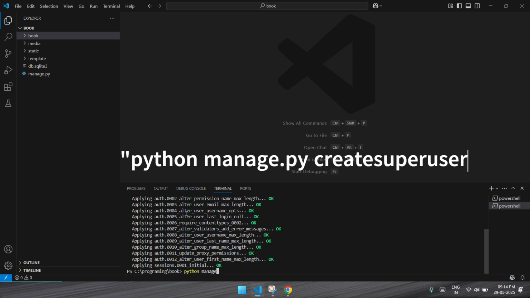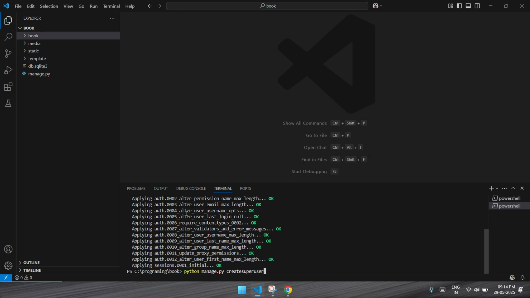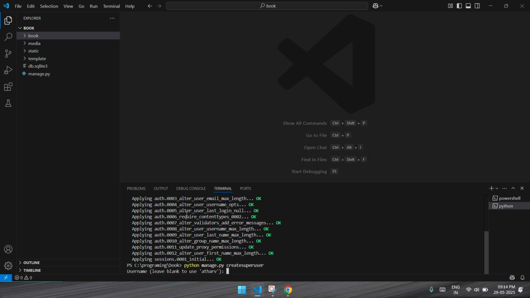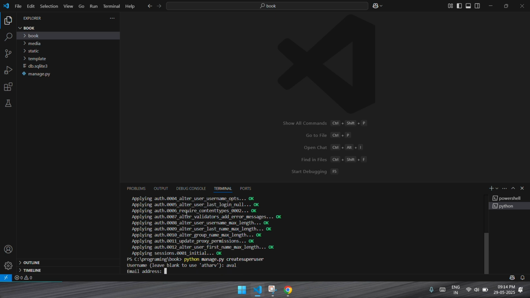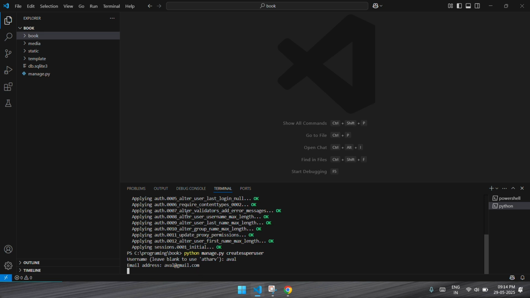Now we make our superuser. Type python manage.py createsuperuser, no space between create and superuser. Enter your username. Enter email address. Your original email ID is not compulsory. Now create your password. Make it an easy one that you can remember. You can't see the password entered here, so don't worry.